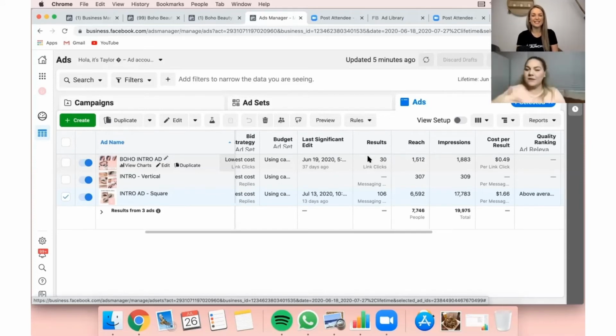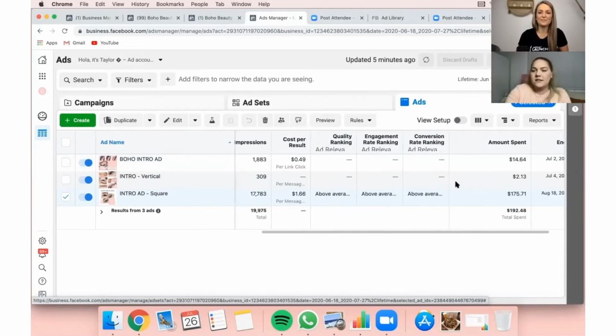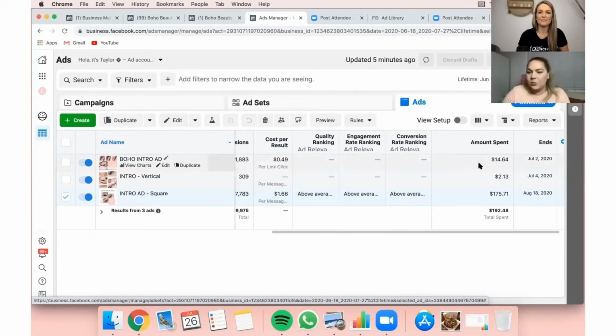That's how I was like, what the hell? 30 people have clicked my ad, but no one's booked. So even though I was getting 49 cents per link click, I wasn't getting any bookings. From the $14 that I'd spent, I didn't have a single booking. Whereas now you're getting a booking for $1.66. Yeah, that makes sense.